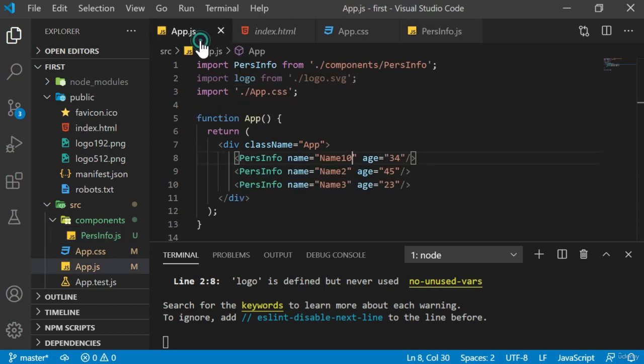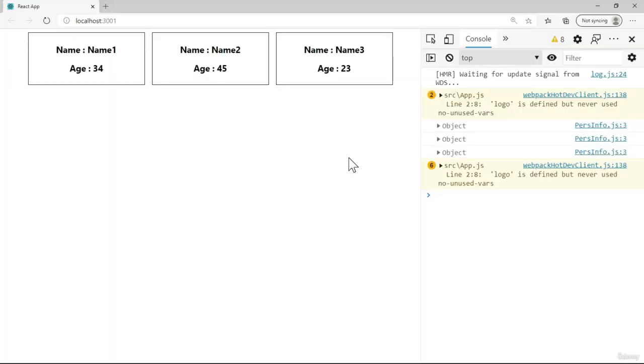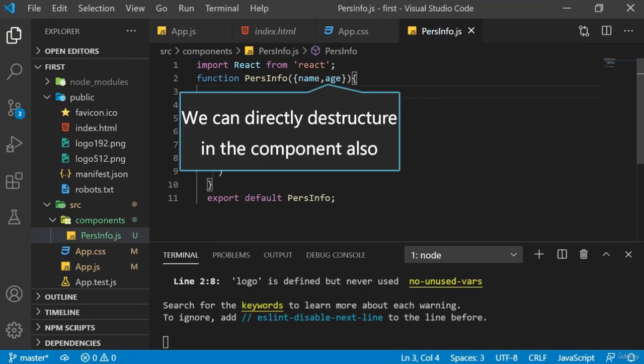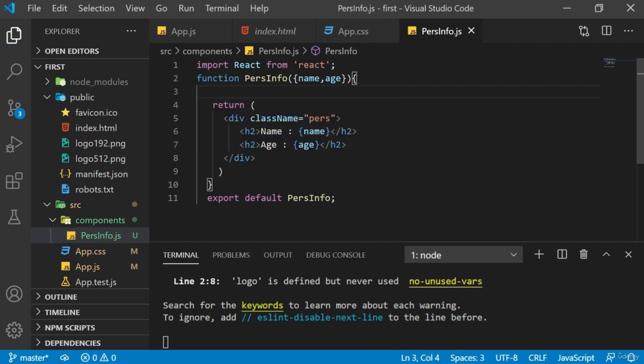Now let's change the name back to name 1 so that we see the latest data. Now I save this. Let's go back to the output. You see this? We have name 1, name 2 and name 3. So directly in the component itself, we can destructure. Sometimes you will see that instead of writing props, a list of fields is written directly. It's nothing but the destructuring which is happening.